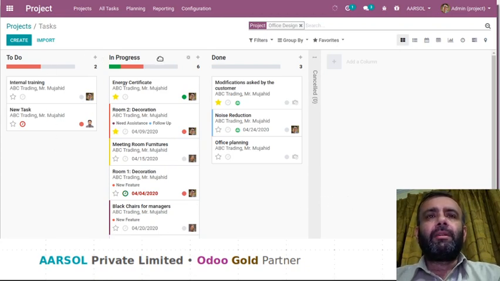These are the different stages. There are four stages in this project actually. The first one is the to-do stage. There are 2 tasks in this stage, 6 tasks are in progress, and 3 are in the done stage, and 0 tasks are cancelled.